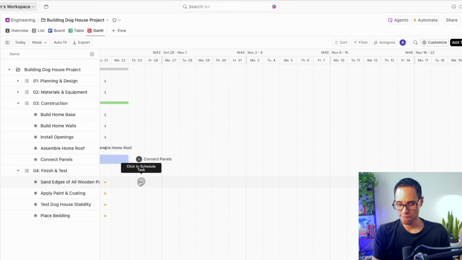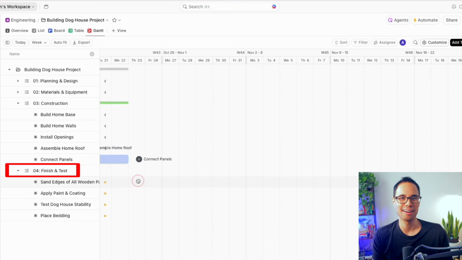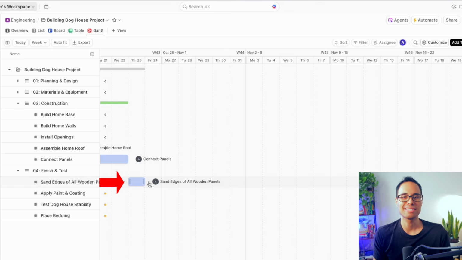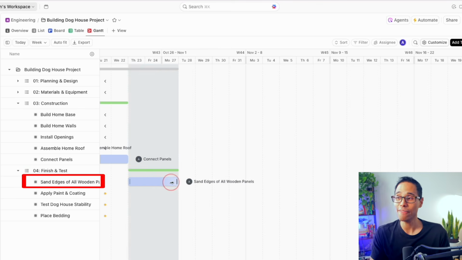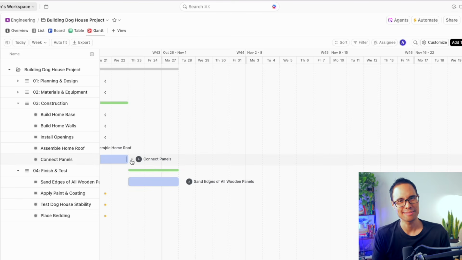And now we have to add in the remaining tasks for our final phase for finishing and testing the doghouse. So sanding the edges of all wooden panels has to take place after we connect the panels, right?